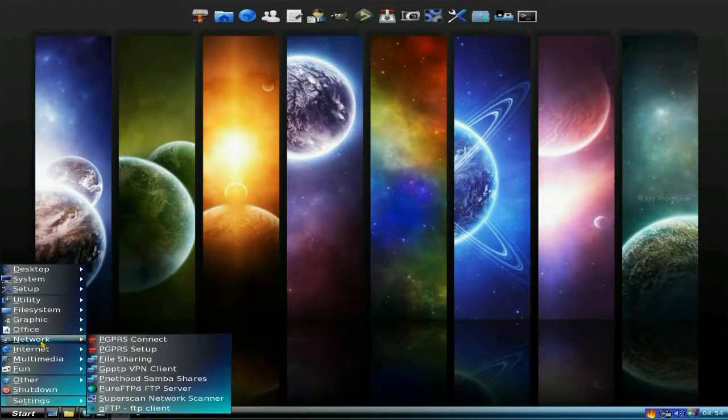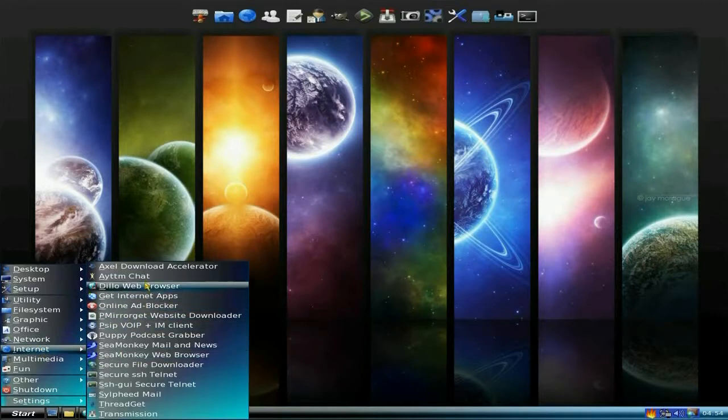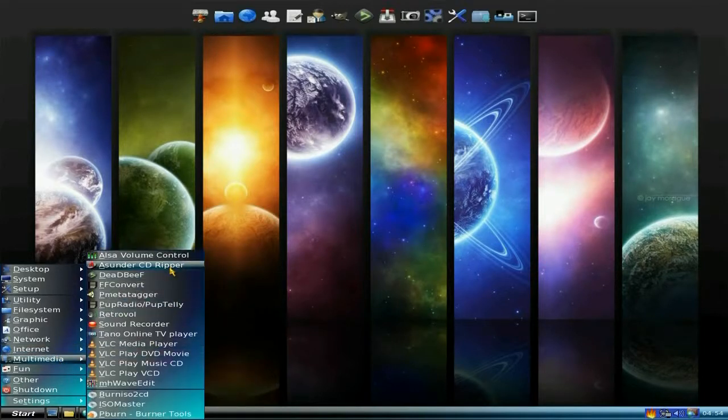Right, network. Now, usual Puppy stuff. Internet. You get all the usual Puppy stuff here, too. Including SeaMonkey, which I've downloaded. A secure file downloader is there. Sylpheed for your mail and ThreadGet. Ooh, interesting. Right, under multimedia, you get your volume control via ALSA.